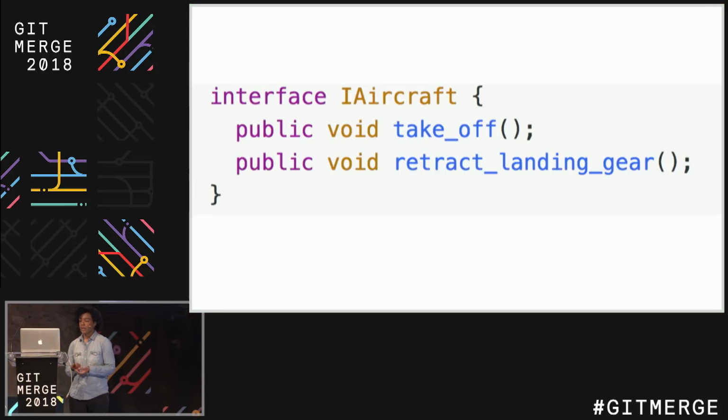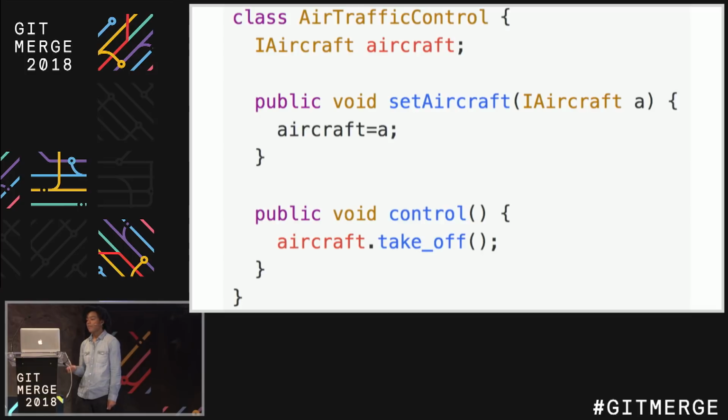Let's take, for example, the aircraft interface. This says that anything that implements the aircraft interface, anything that wants to be an aircraft, must implement these methods: takeoff and retract landing gear. Here we have an air traffic control class, and it takes anything that implements the aircraft interface that we saw earlier, and it tells the aircraft to take off.